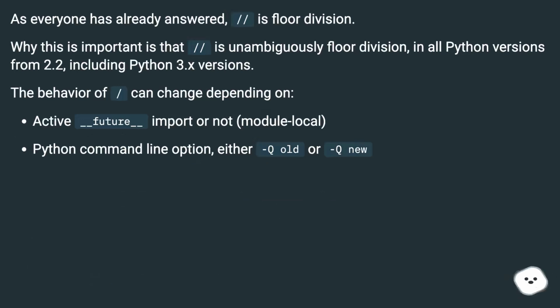As everyone has already answered, // is floor division. Why this is important is that // is unambiguously floor division, in all Python versions from 2.2, including Python 3.x versions. The behavior of / can change depending on the __future__ import or not, module local, Python command line option, either -Qold or -Qnew.